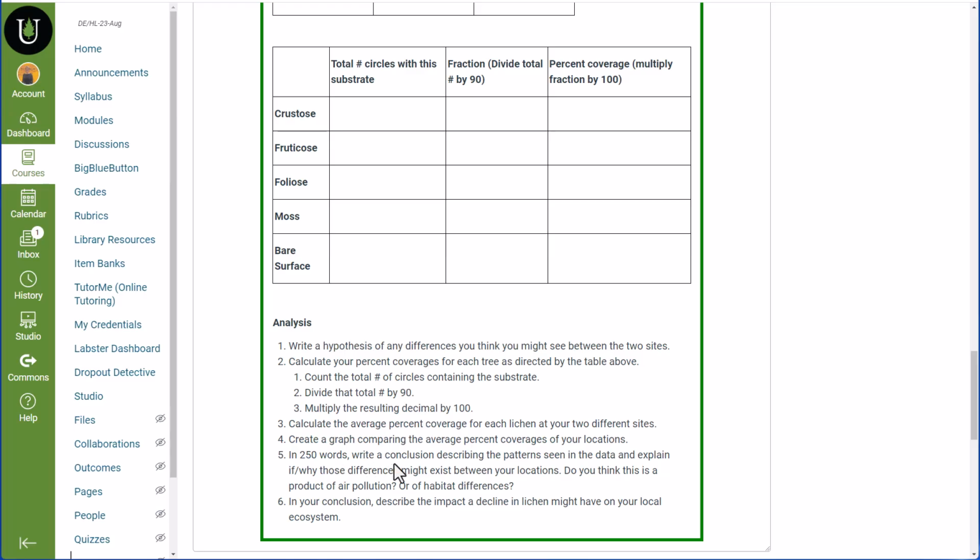So you're going to compare the two, create a graph for your averages. So that will typically be a bar graph. What is my percent coverage for site A? What is my percent coverage for site B on average? So you'll have a graph that looks at those. And then you'll explain the meaning of your graph. You'll try to interpret why you're seeing the differences you are.